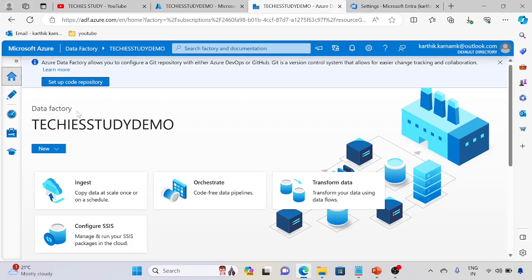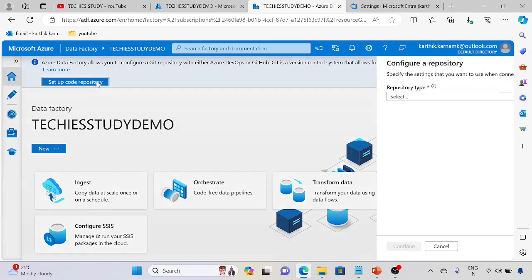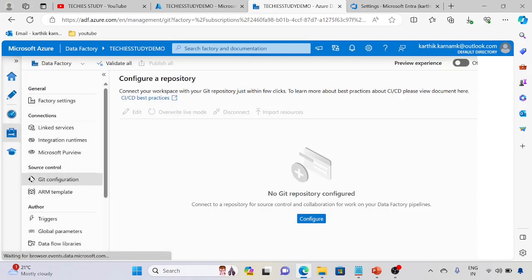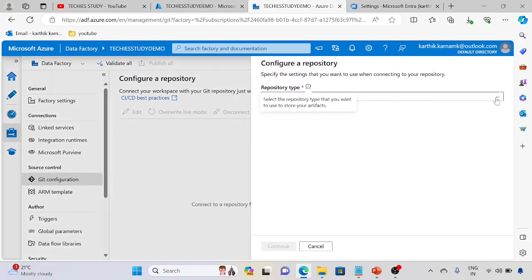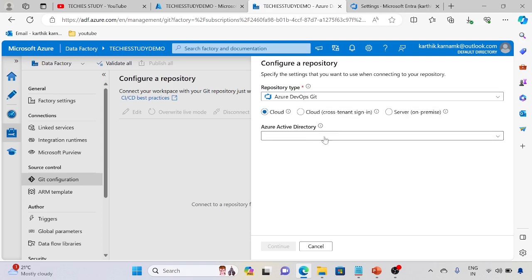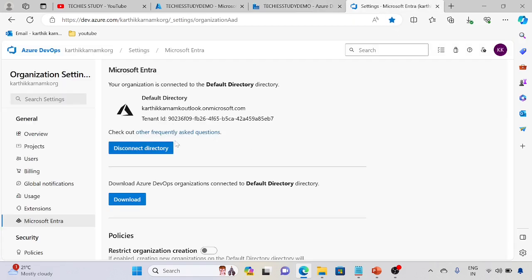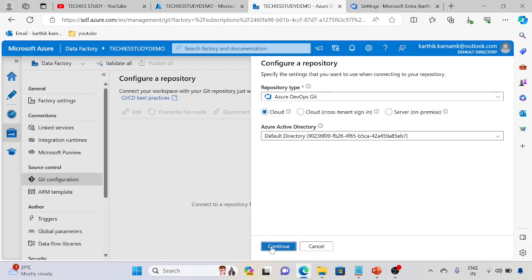Azure DevOps Git repository. Here, set up code repository. Here also we can configure Azure DevOps or Git. Otherwise, under Manage, we have Git configuration, and we can configure it here as well. Click on Configure, Azure DevOps. Our default directory is already mapped with our DevOps account in the Azure portal.